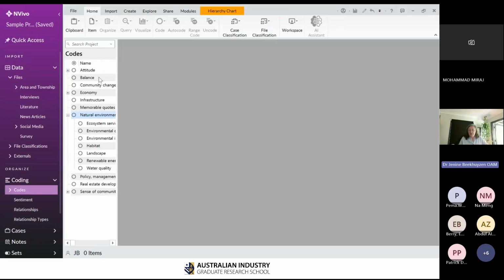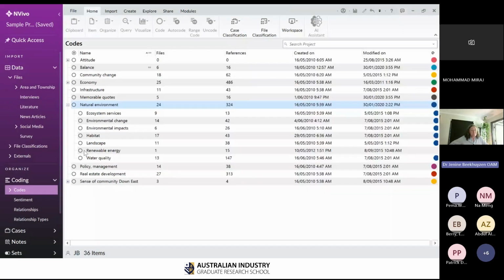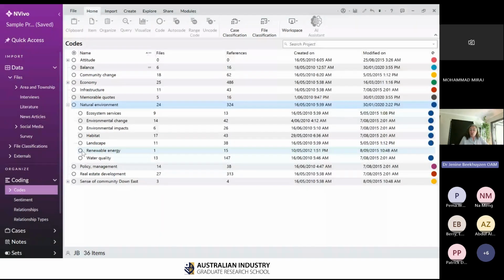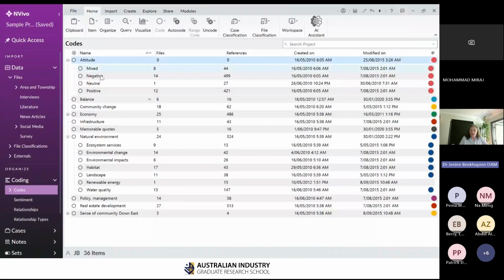So the main thing here is a couple of lessons. We don't want to duplicate codes. We want to ask if the children codes are actually instances of the parent code. So again, if we go to attitude, is positive a kind of attitude? Yes. If I had community change under here, is community change a kind of attitude? No, it's not. And therefore, it's telling me it's not in the best place. So I'd move it out.